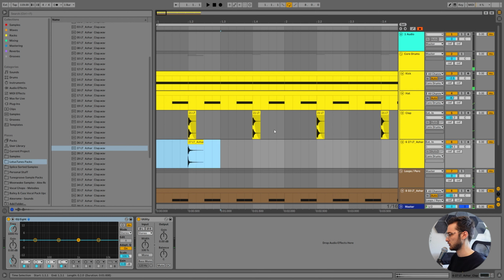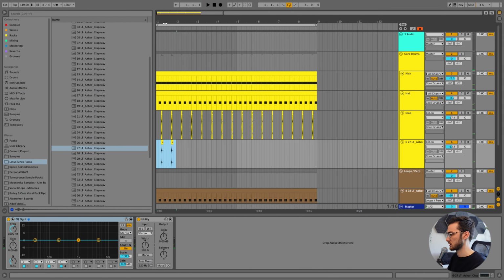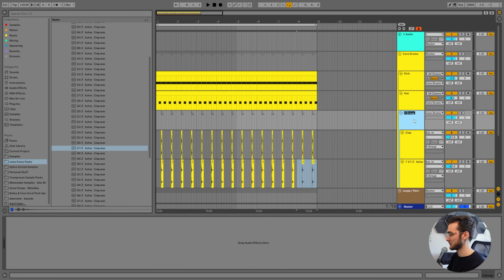It sounds a bit fuller, I would say. Let's duplicate this section over here and see how it sounds again. Yeah, let's reduce the volume of the first clap, maybe make the second one a bit louder here. Yeah, let's just go with this little clap groove. Group these guys up, call them claps.